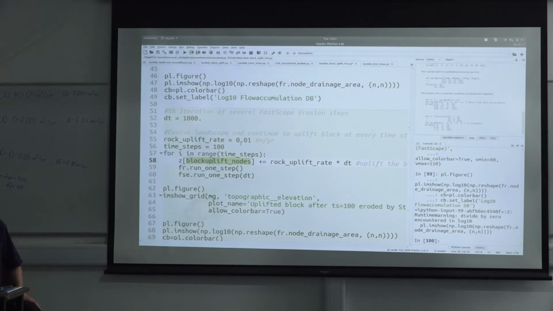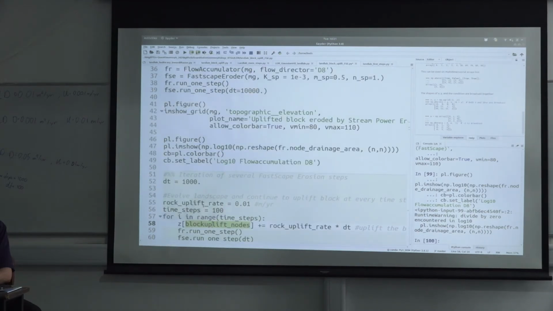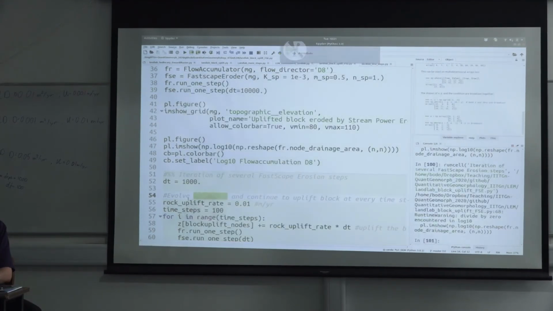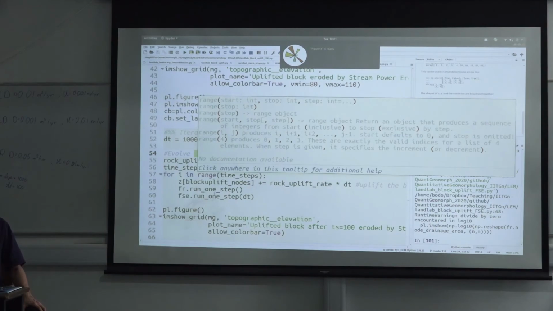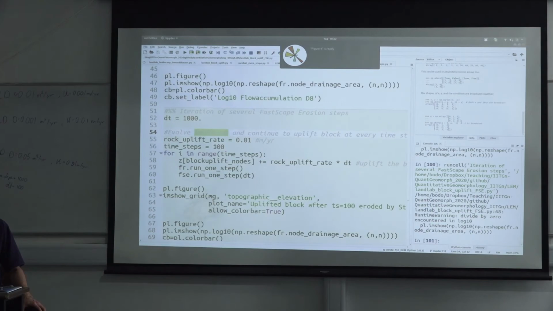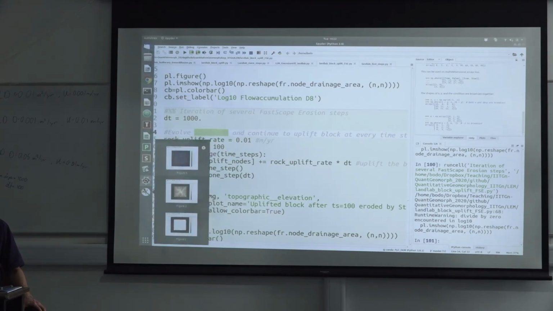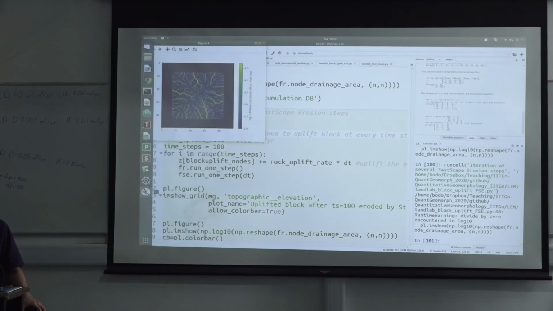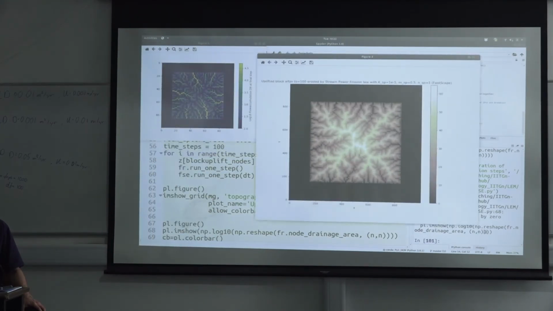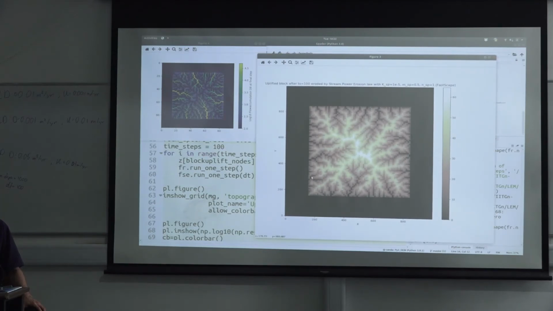Hold on a second. Now I'm doing this a 100 times. 100,000 years. So now I'm looking at 100,000 years of landscape evolution of that block uplift, and I'm adding an uplift component too. So I'm continuing to uplift that block.